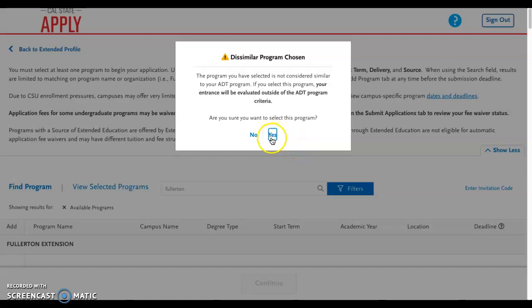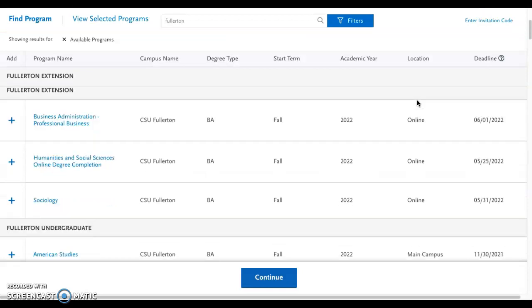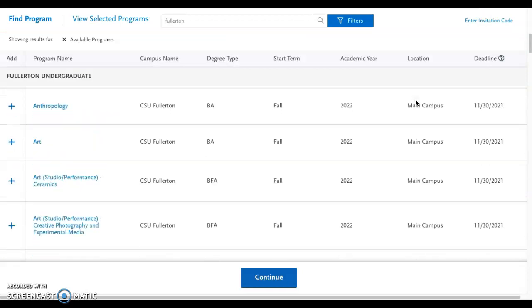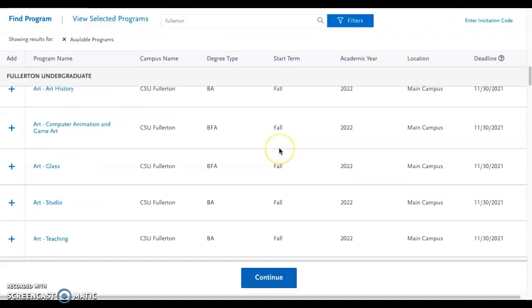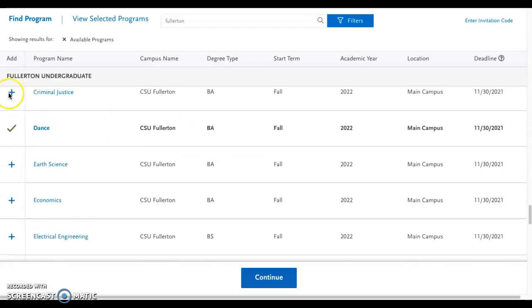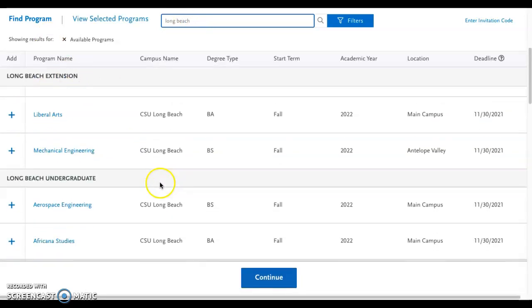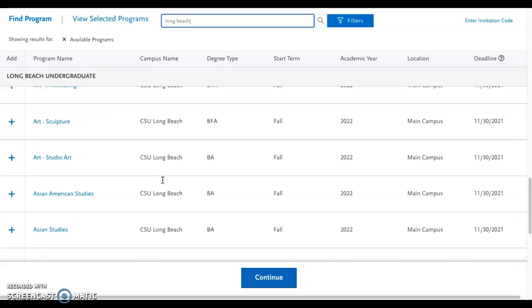So you want to make sure to select yes, that you do still want to apply, but you are basically acknowledging that you understand you will not be getting those benefits at the CSU. Once you've added that program, you'll see that there will be a check mark next to it indicating that it was added. If you want to apply to other schools, what you can do is start typing their name into the search bar and go through the same process again, looking under undergraduate and adding the program here.